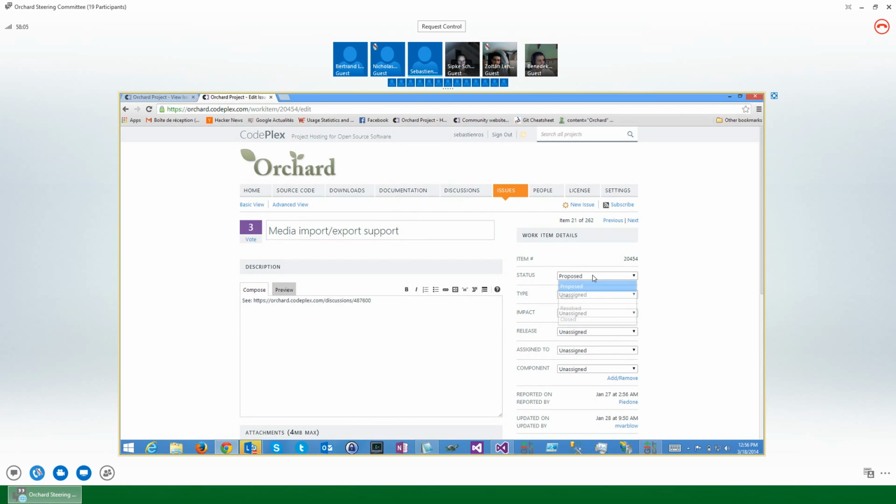Media import export support, no. Later. I won't change that, and short future.